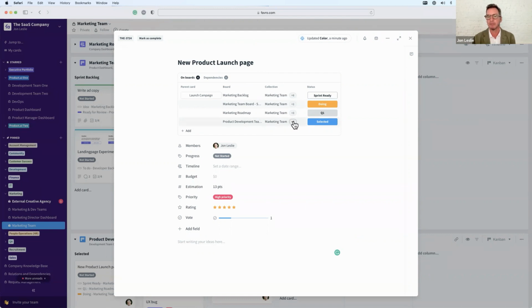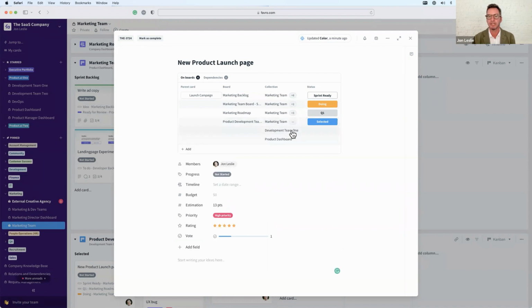And this product development team board exists in 3 different collections. Here's its status selected. I could actually change the status directly from here if I chose to, like so. And there you have it, Favro Relations.